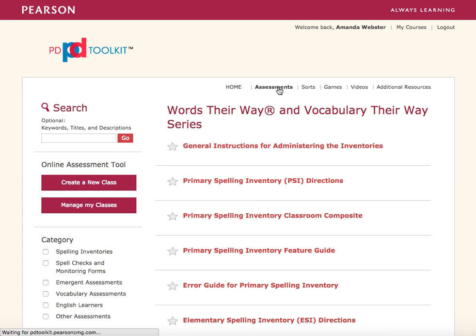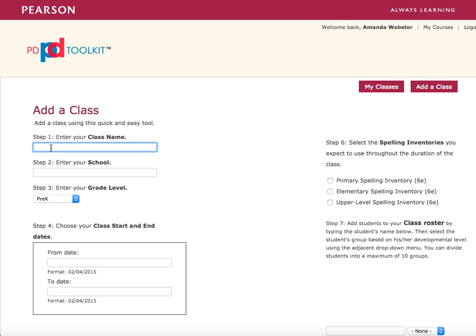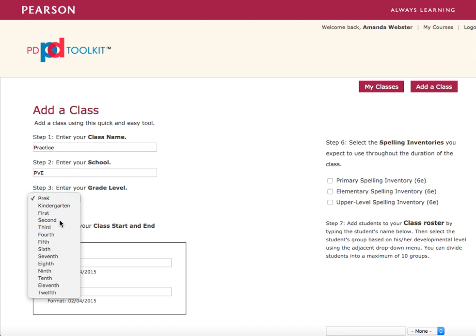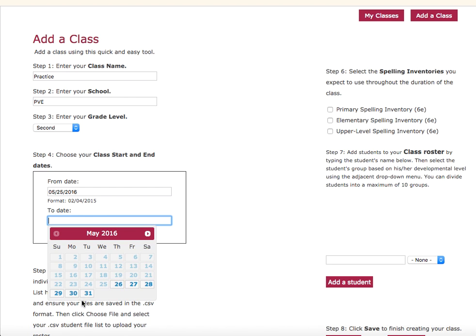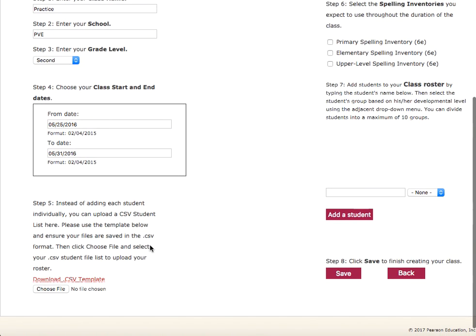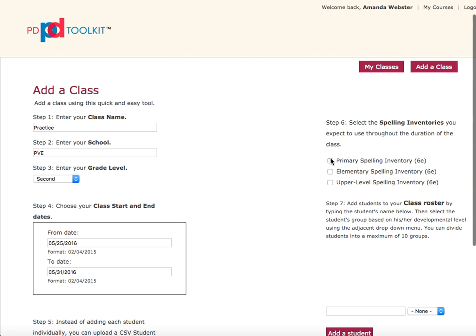I want to talk about our inventory. So I clicked on assessments and I want to create a new class. This is going to be our practice class. In my practice class, I have 2 students that are in 2nd grade, and they're just going to start today and end on Tuesday, less than a week of class. So you can import your whole class into here, or you can add them in just by adding their class roster, typing in their names.